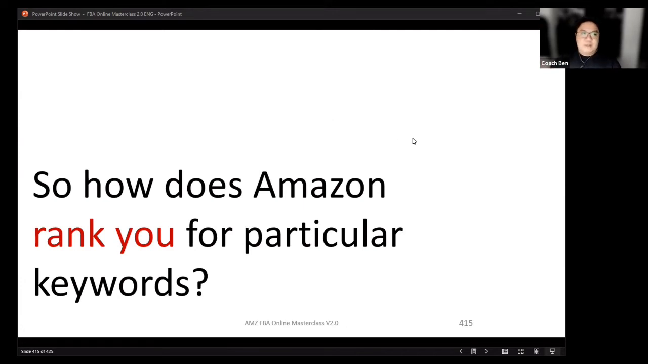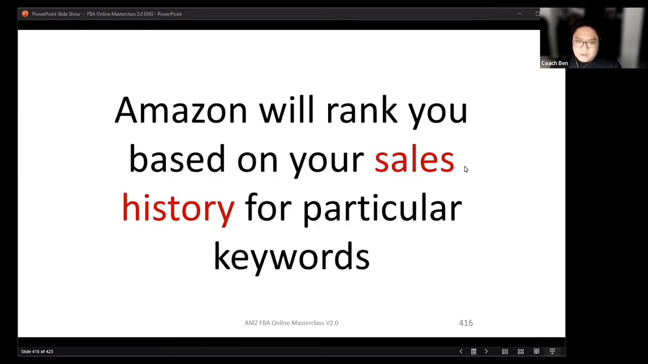Okay, since this part about keywords is so important, this is the answer: Amazon will rank you based on your sales history. You can't have your sales go very well at the beginning and then die down at the bottom. It has to be a very good, consistent sales history.